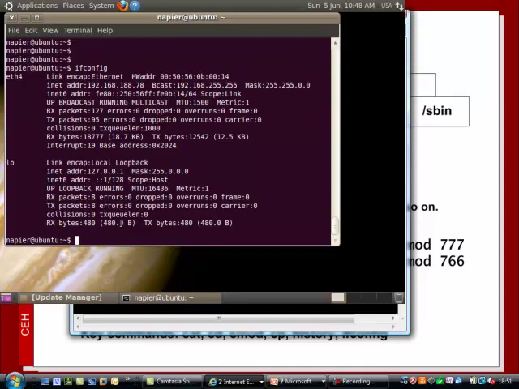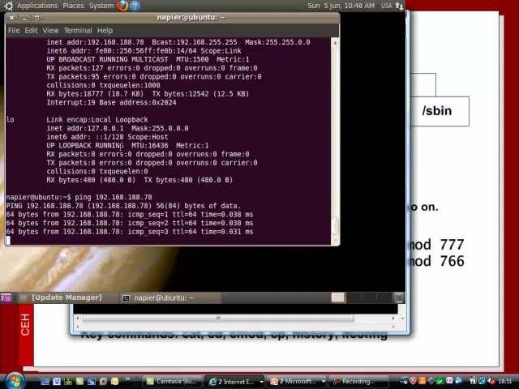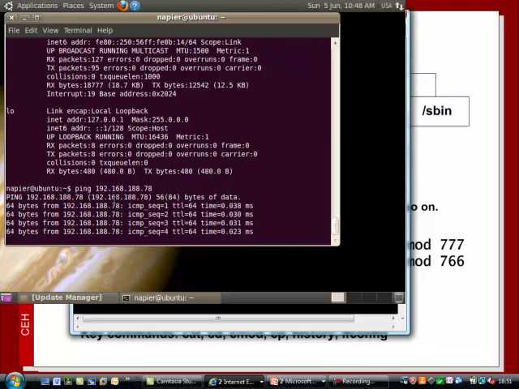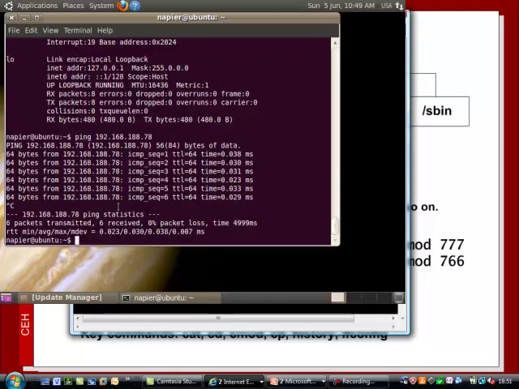So in this case we should be able to ping our own IP address. I can see that works fine. Control C is normally used to quit from a command.